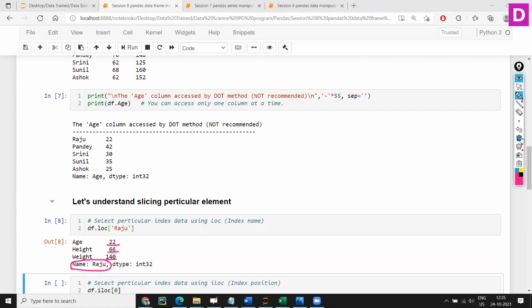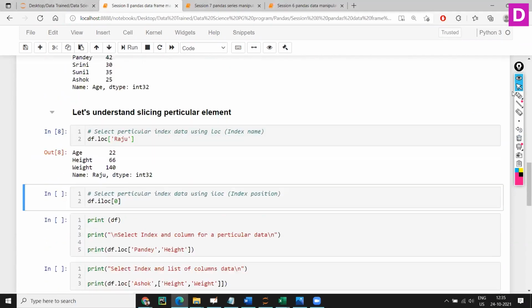So just try to compare our next result. You will see something different. Since I selected only one candidate's details, it is giving me age, height, weight. You see, these are the column names, right? And these are the data. Fine, that is one thing.